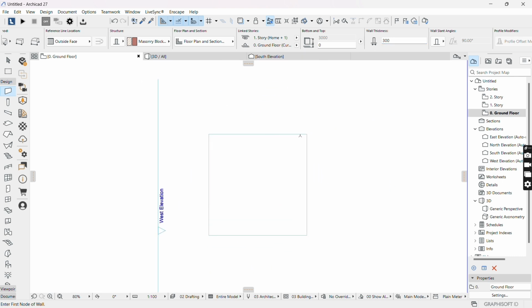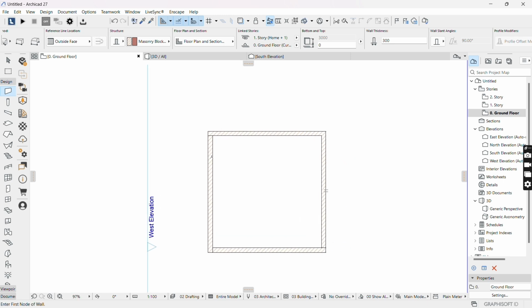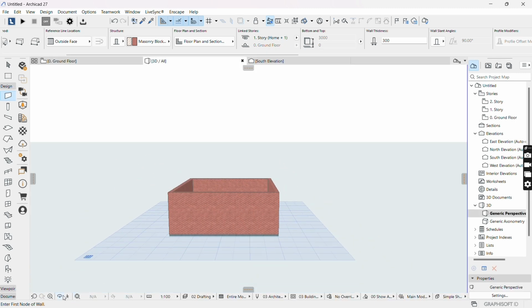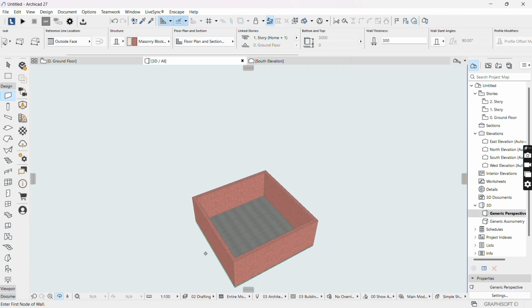So we draw. Start here. Continue this way. You continue to draw your wall, still using the wall tool. You click OK. So let's see how it looks in 3D. This is how it looks in the 3D window.